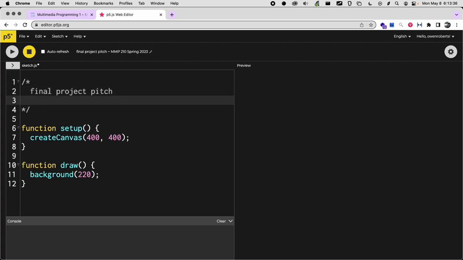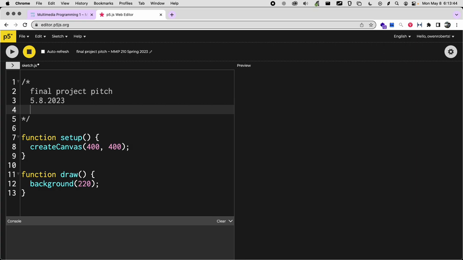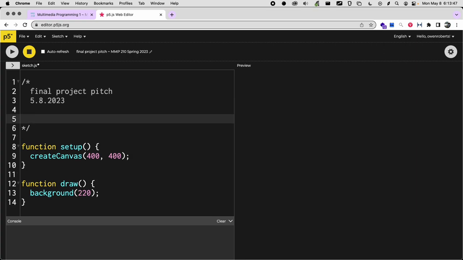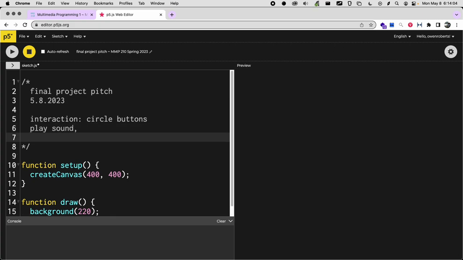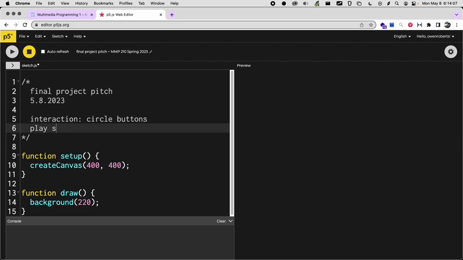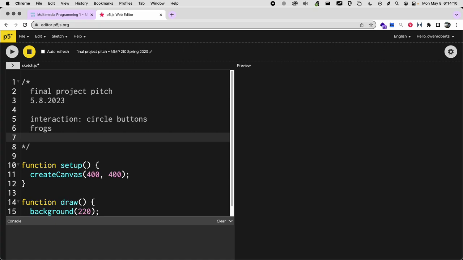I'm going to imagine a final project using what we learned last week with the buttons. I'm going to use some circle buttons. So let's say I'm going to use circle buttons as the interaction. So I'll just plan out here. Interaction is circle buttons. And when I click on the circle buttons, I'll play a sound, and maybe I'll have the buttons look like frogs. And when I click on them, they will play frog sounds.